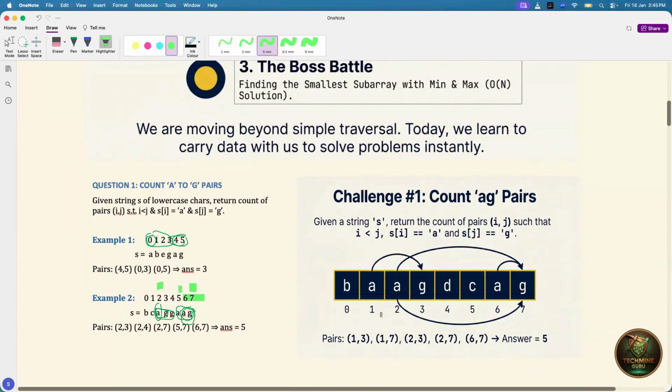Similarly, if you see this example, 1 will make a pair with 3, 2 will make a pair with 3, 1 will make a pair with 7, 2 will make a pair with 7, and 6 will make a pair with 7. So the answer will be 4, right?